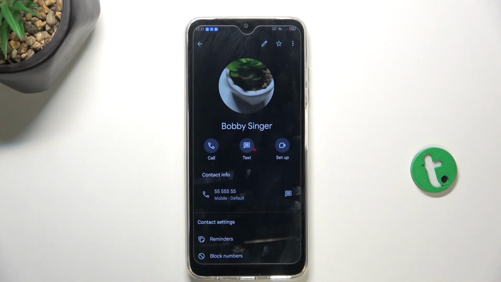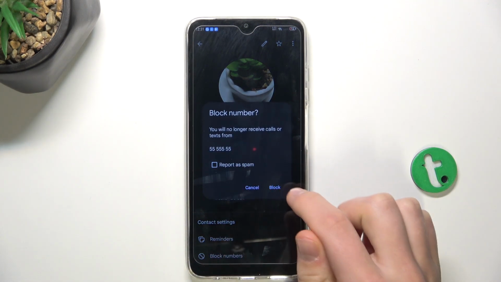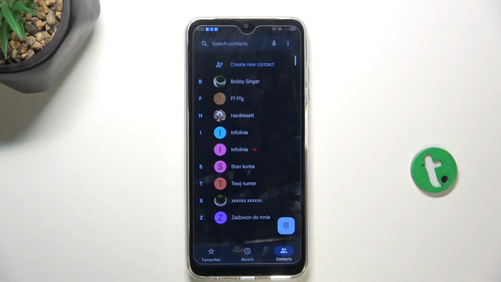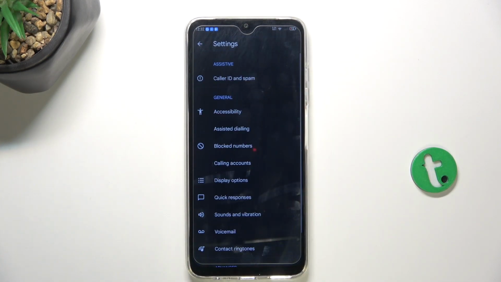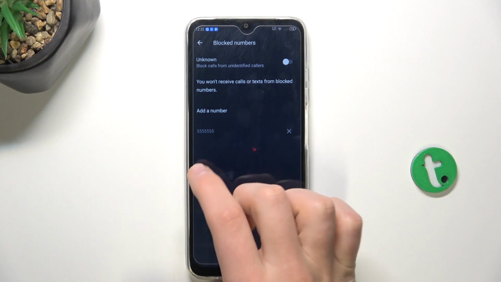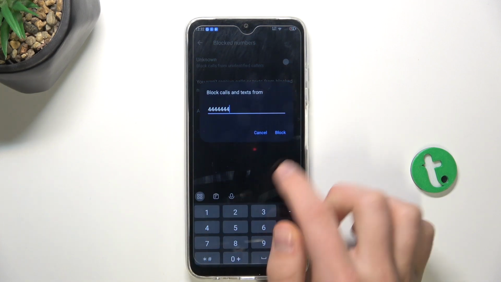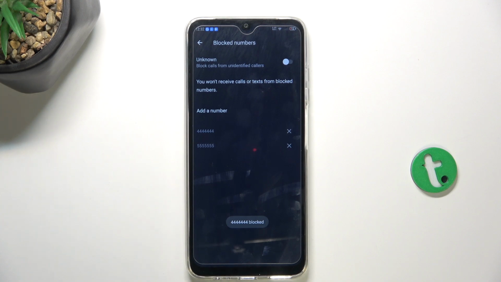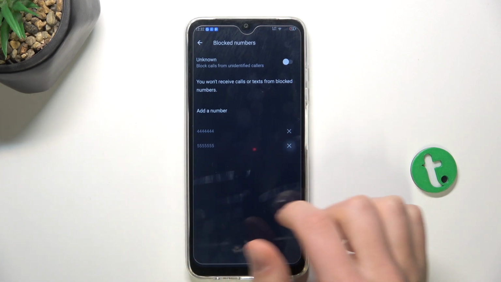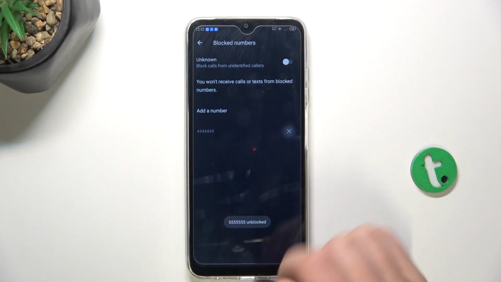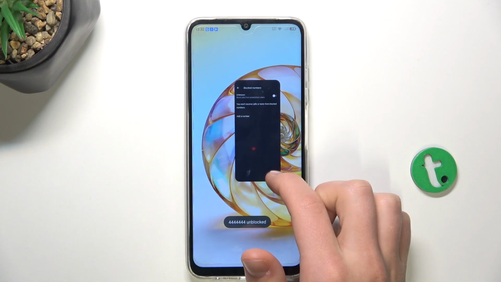There's also another way of doing it, so I'm going to block this guy again. Now let's go back into contacts, and while you're in contacts, tap on the three dots right corner, settings, blocked numbers, and as you can see, here is the phone number that I have just blocked. I can also just unblock somebody else, and from here I can just tap the X which is next to the phone number, and then I'll be able to unblock someone.